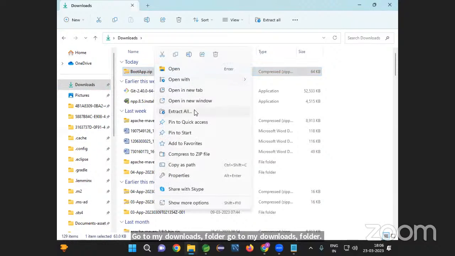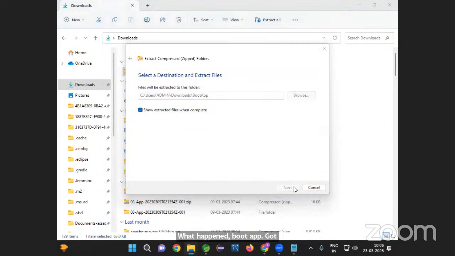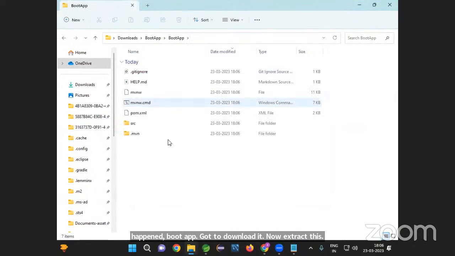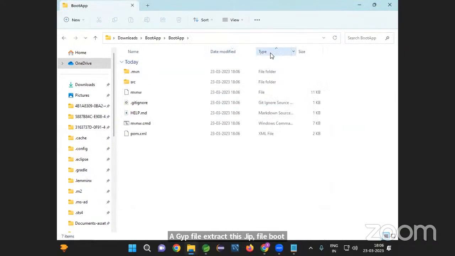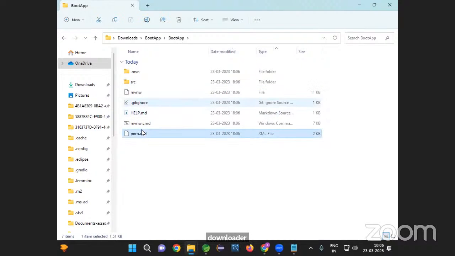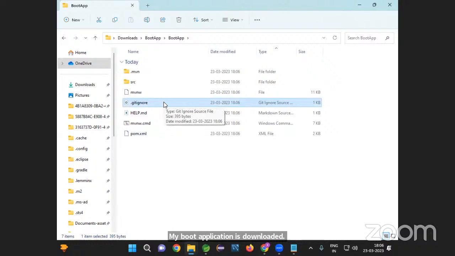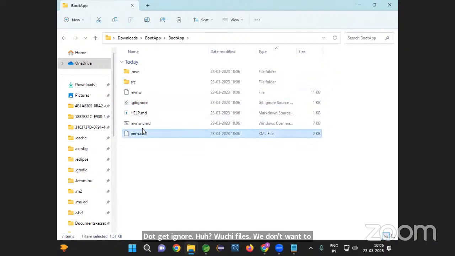Now extract this zip file. The boot application is downloaded. Inside, there is src, pom.xml, and .gitignore. What is .gitignore? The files we don't want to commit, those we can configure in the gitignore. Now, pom.xml and src. This project I can import into my IDE.